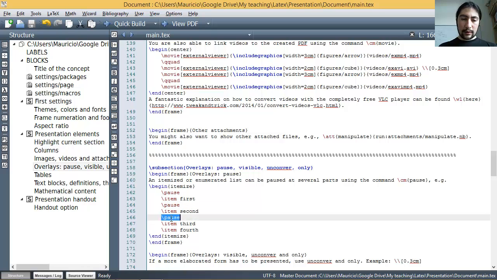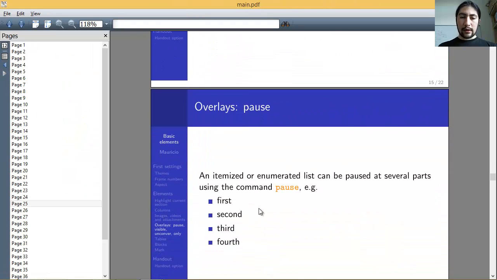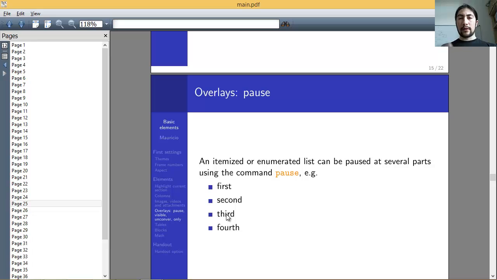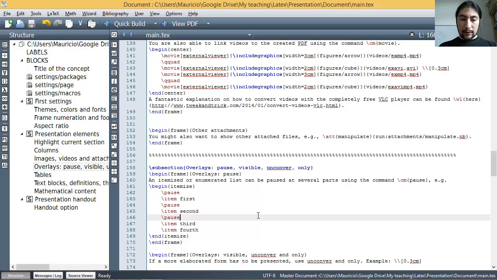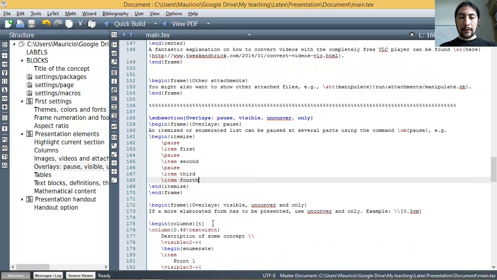Okay, this is the second pause. And after that, I wanted one more pause, and after that, I wanted the third and fourth point to appear at the very same time point. So if you go on, another slide is created with third and fourth. If you click on the PDF, then everything appears as it would appear one after another. So this is, I think, pretty easy to understand.